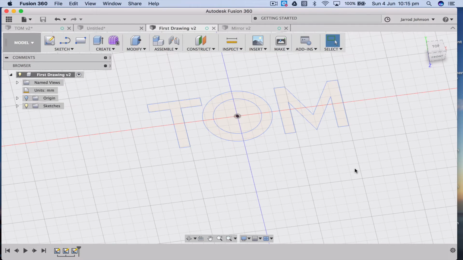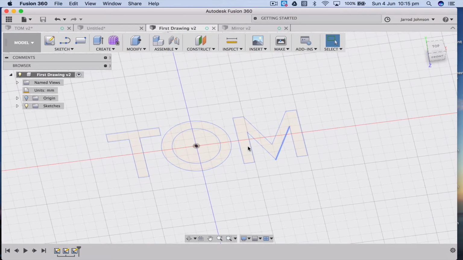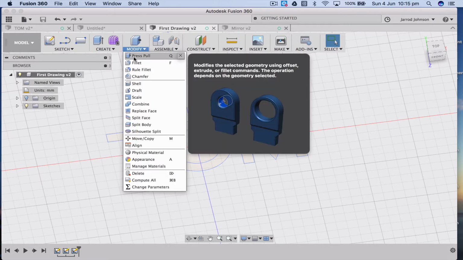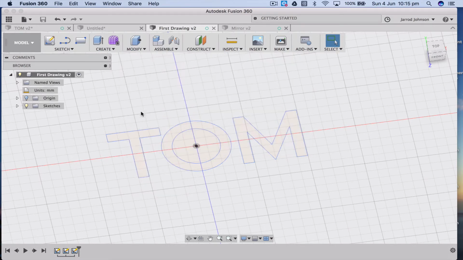Okay, now I've gone back to Tom. By now you would have written your own name. What we want to do now is go back, we've gone from 2D up to 3D. I've completed my sketch, and I want to extrude this. So I'm going to modify, and I want to press pull to actually get it to move upwards.